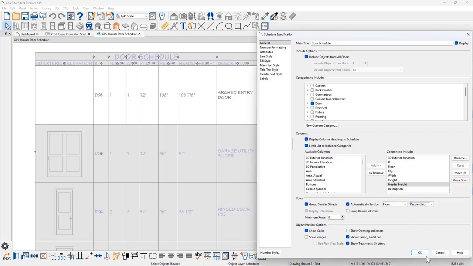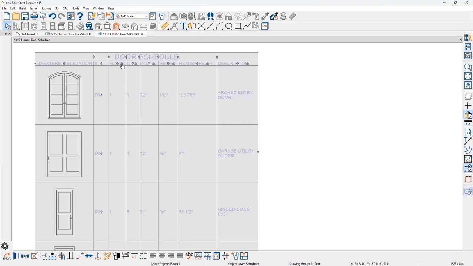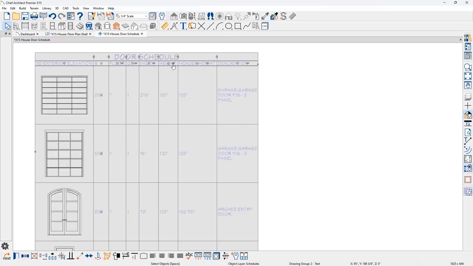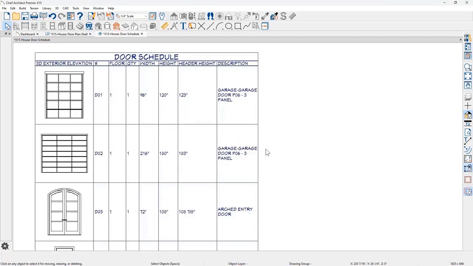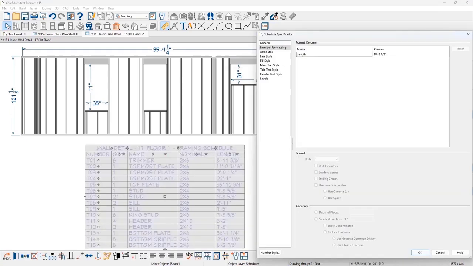An automatic sorting option is available to choose columns and to sort them by ascending or descending values. On the schedule itself, you can change the column sorting. As you make changes to the sorting, the object labels in plan view also update. If you manually move a row item, the program will notify you and ask if you want to turn off the automatic sorting.